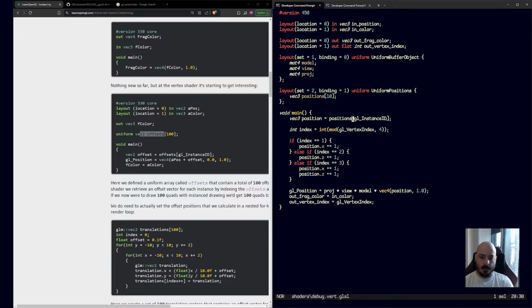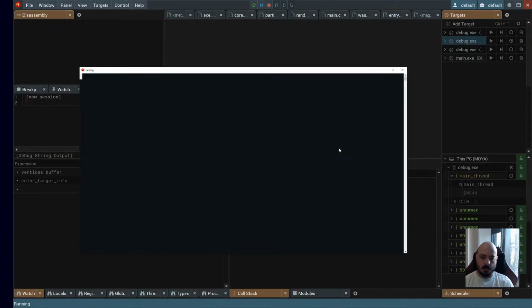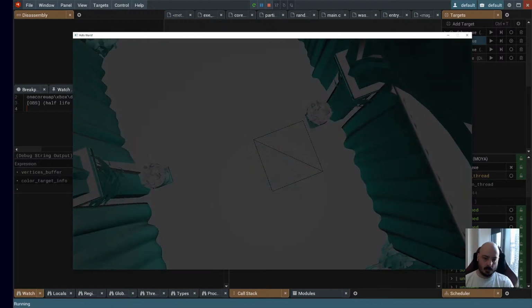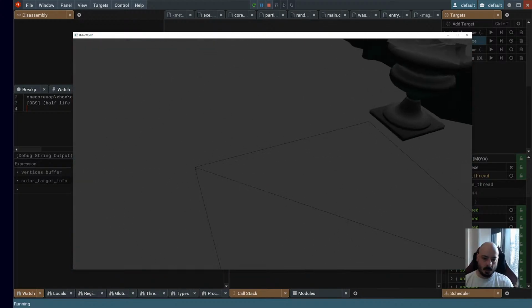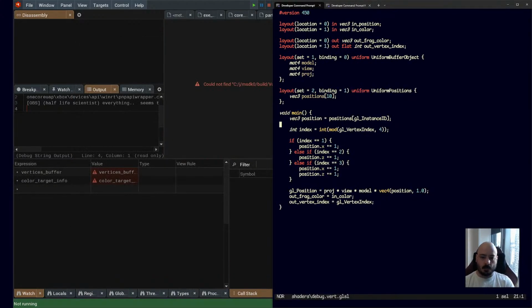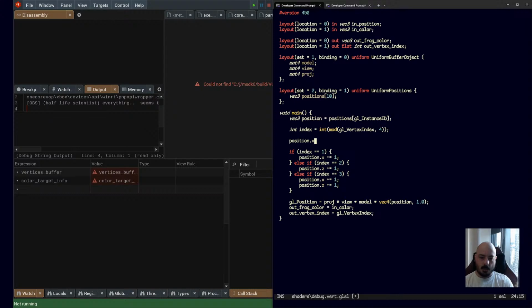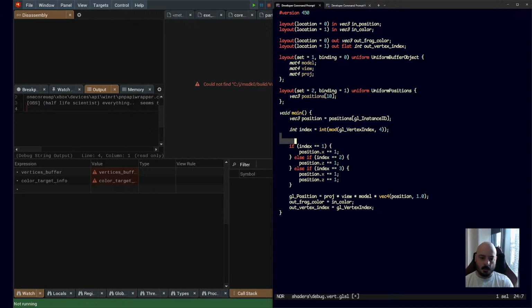So let's see. This should just work, and it should draw 10 overlapping quads at position 0, right? Which means we can't actually see them. We could do something like position.x plus equals, actually I can do it here.